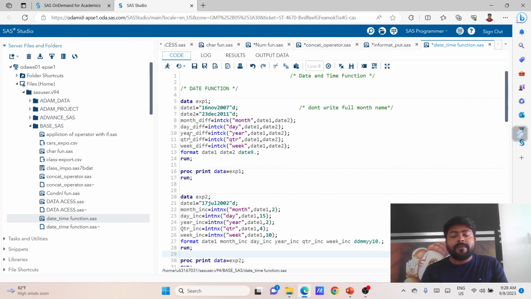And again, you can see in the previous dataset we are not giving a format for these variables because this is giving only numbers. That's why we don't have to give a format for this variable. Month difference, day difference, year difference, quarter difference, week difference, all variables, we don't have to give an informat also. But here we are getting the increment, but in date value format. That's why we had to give the format for all variables as well: date1, month increment, day increment, year increment, quarter increment, week increment. That's why I use all these variables in the format statement, and using this format type like ddmmyy10.